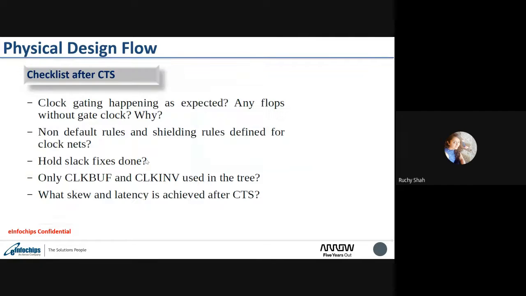So this is the checklist after CTS, how we evaluate that our tree is good enough, that it will not give us a worse result, or degrade the result in routing. So we'll check that all the non-default rules which are given to us are applied or not. Is shielding done? Shielding is basically to avoid crosstalk, so we do shielding around the clock nets.